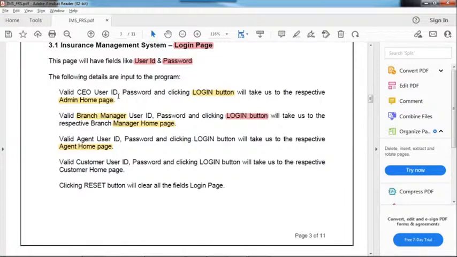If you know the code, you can guess what page should come, but we don't know the code. We are just giving the inputs based on the requirements. What input are you giving? Valid username, valid password. You are giving both valid only. Now what you are doing, you are clicking on the login button. So what will it take us to?